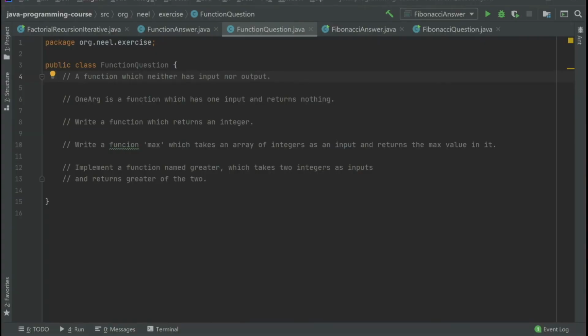Now let's do some practice with functions. You'll have to write a couple functions here. First, a function which neither has input nor has output. So you really can do whatever you want with this function, right? You can have it be called print high, and it could just print high, and that's all the function could do.